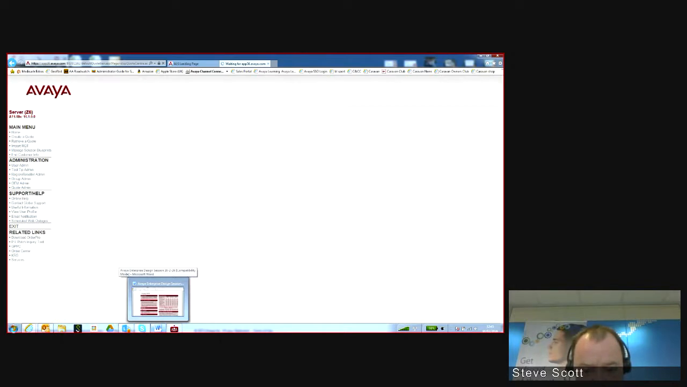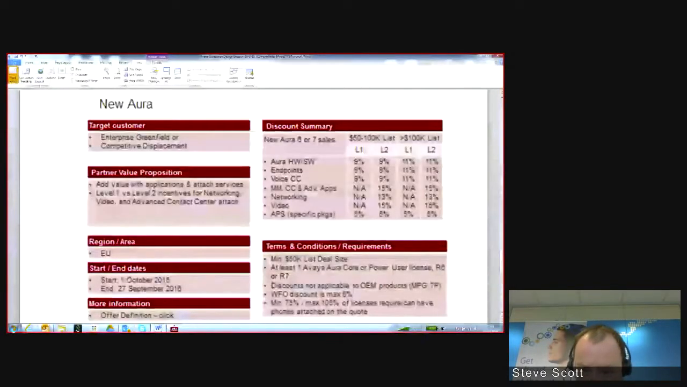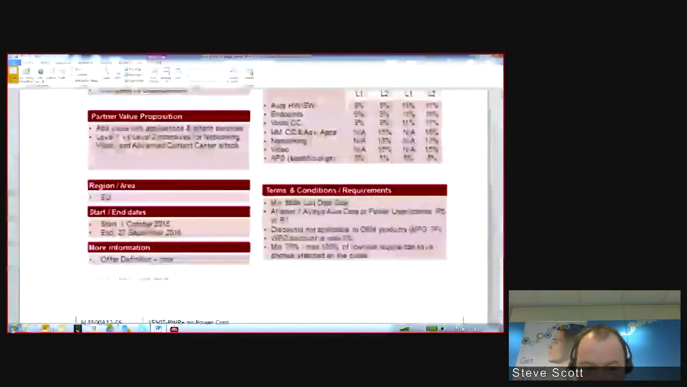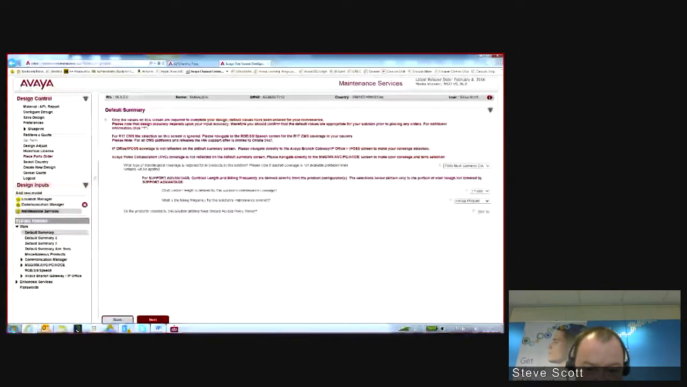And I'll just skip past, because I tend to make a note of these. These are the same with new Aura ones. You get 11% worth of discount, depending on what you're adding. But this is on the list, which is a 3500 data one. I need 192 ports on my design. So I'll just go back to my design and I'll piece part these in.